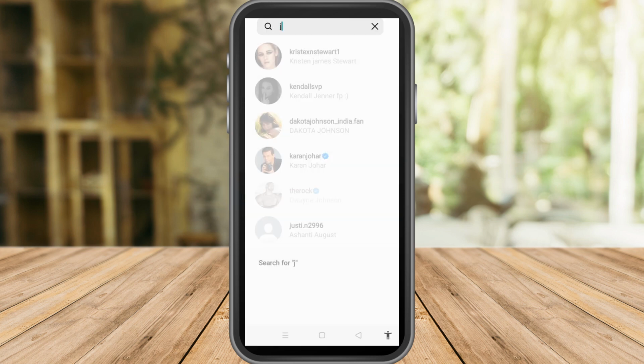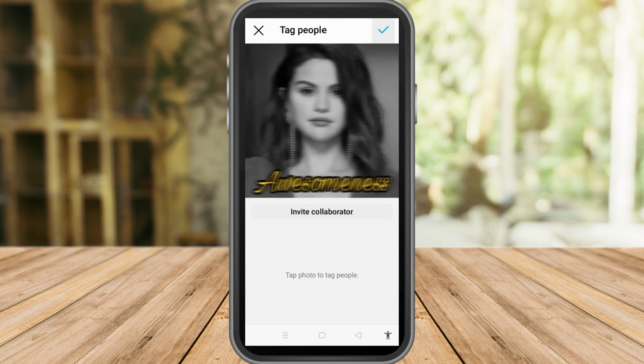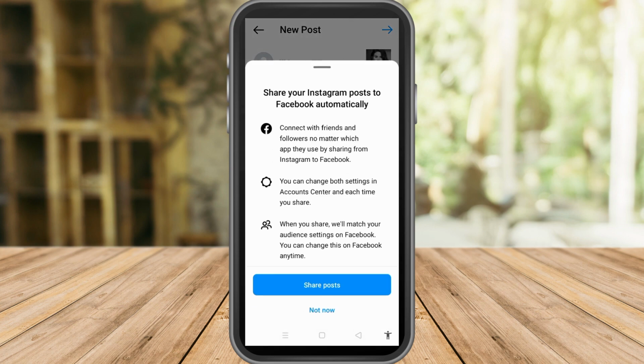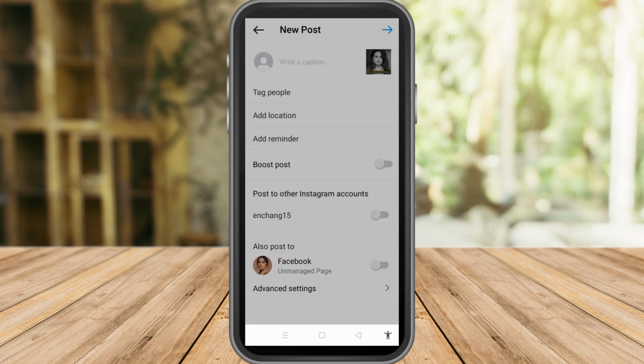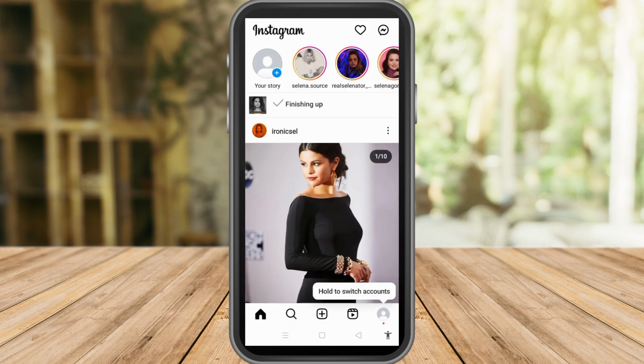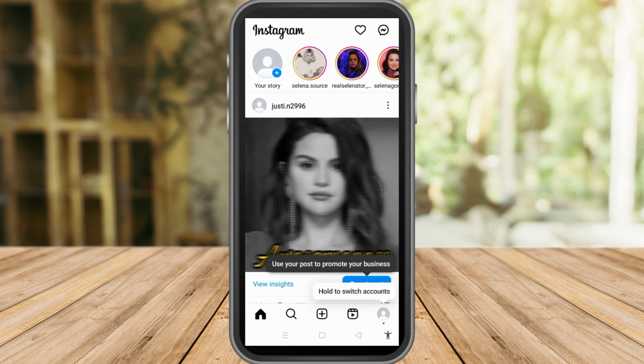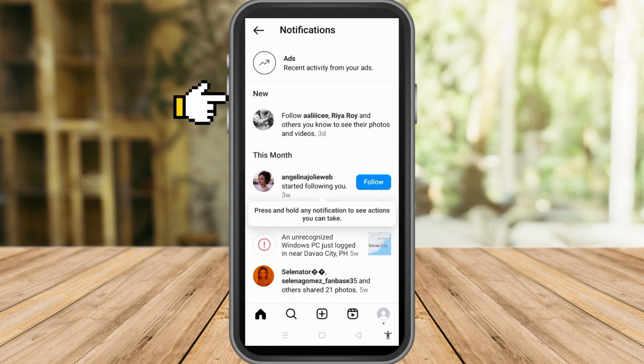But once you tap the person here, or once you invite someone as a collaborator, that invitation will appear in their notification bar. Then they will see your name here, and all they have to do is review and add the tag to their Instagram account. So in that way, they will be notified that you added them or invited them as your collaborator. And that's how easy it is to collaborate on Instagram.